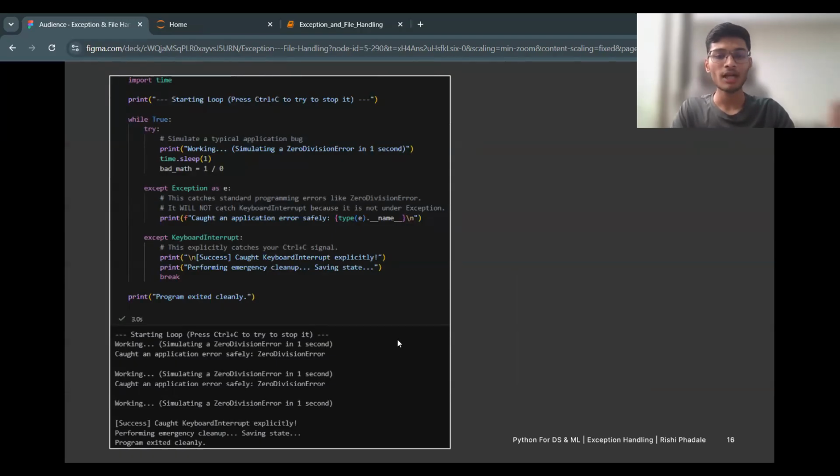Now, how will this program execute? First, it will print "Starting loop, press Ctrl C to try to stop it." So here you can see the output. Then it will go into this try block. Print "Working, simulating a ZeroDivisionError in 1 second." time.sleep(1), bad_math = 1 / 0. Here you can see that I have tried to divide by 0. This will give a runtime error, that is ZeroDivisionError.